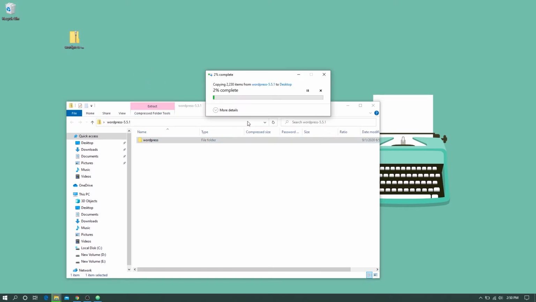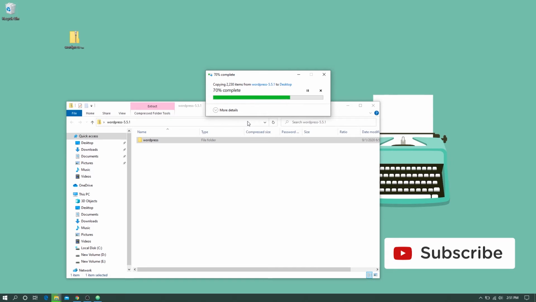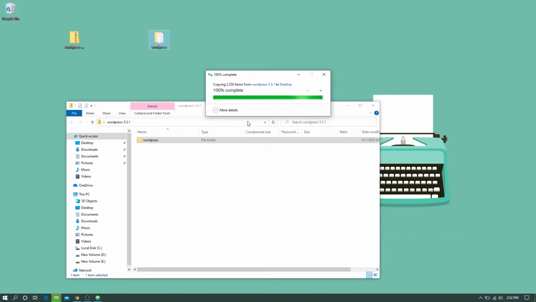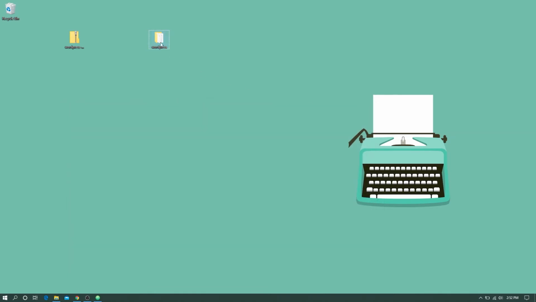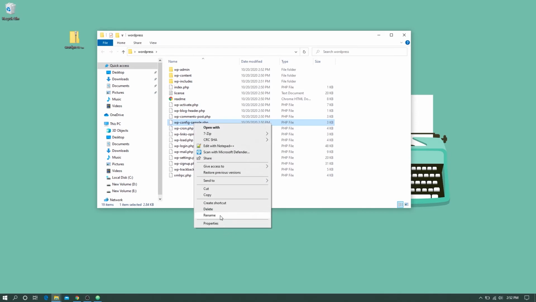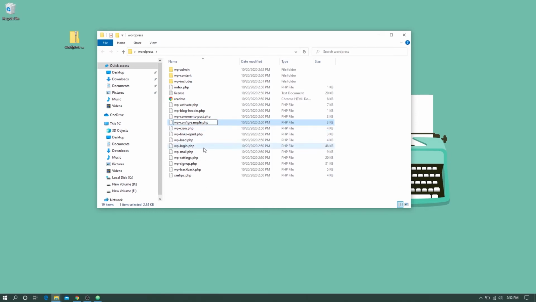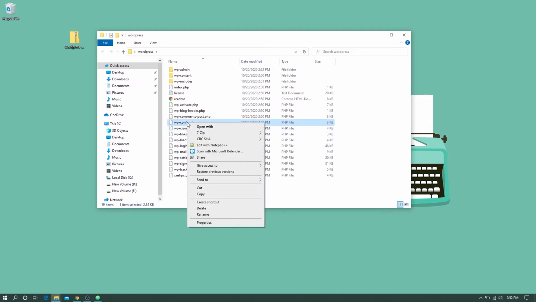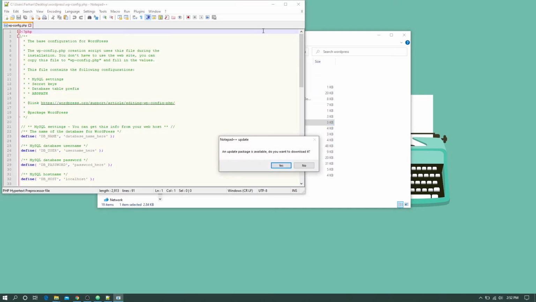So now let's extract the WordPress zip file that we downloaded. Let's navigate to the file wp-config-sample.php. We now need to rename this file to wp-config.php. Open this file with your code editor or text editor. I personally use Notepad++ for Windows.